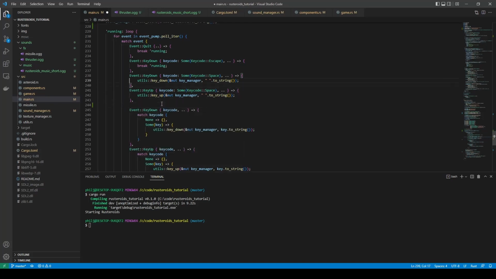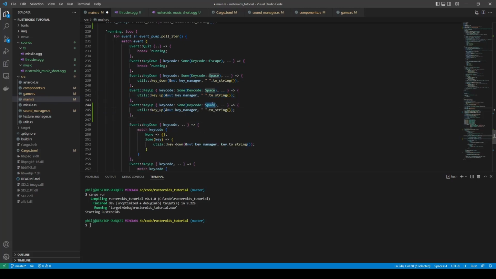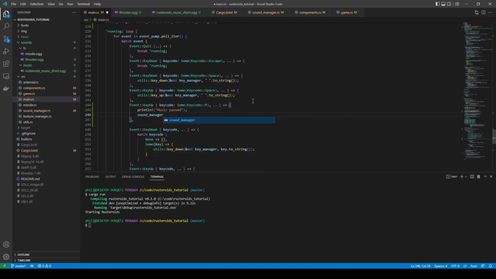So we will copy the event handler for the spacebar and paste it underneath. And we will change the key in the filter to be keycode P instead of keycode space. And if that is the case, we'll print a message, music paused. Then we will call soundmanager.stopSound and pass in the music file name with toString on the end.